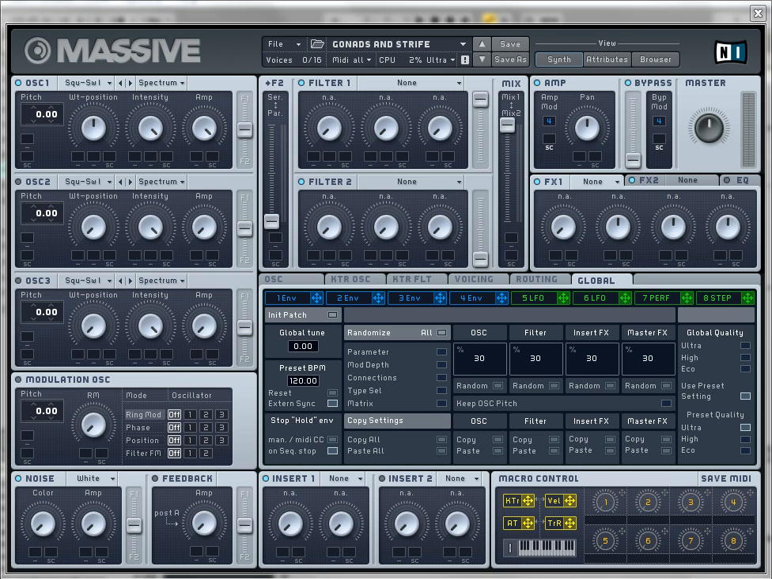Pretty much today, I'm going to be sharing with you, you can see a massive synth window up, a sound that I developed in Massive, a bit of a tutorial in general.